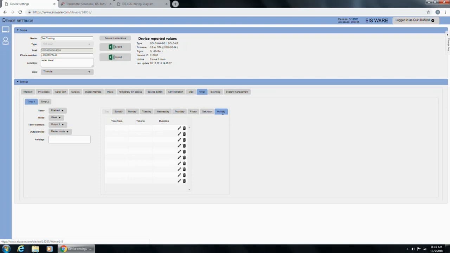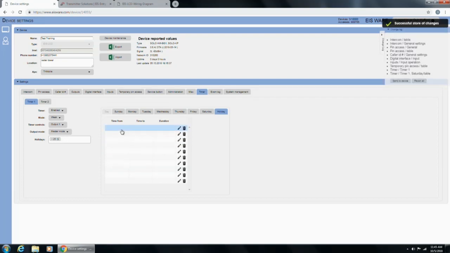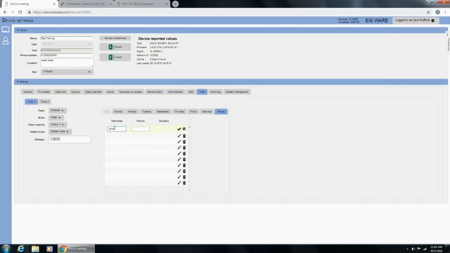And there is a holiday tab if you have the newer firmware. Make sure you get that. If you don't, you can specify the date. Let's pick Christmas. So on the 25th, you could specify in there, and you want employees to be there from 8 o'clock to 12.